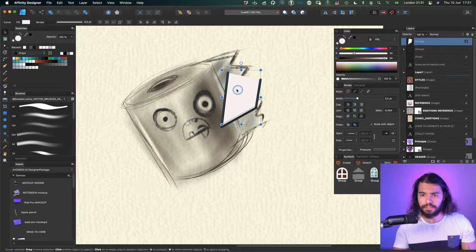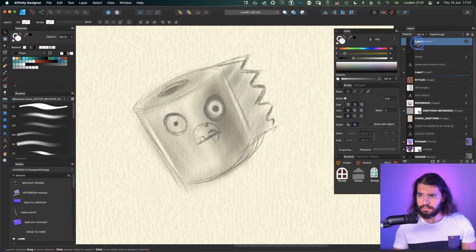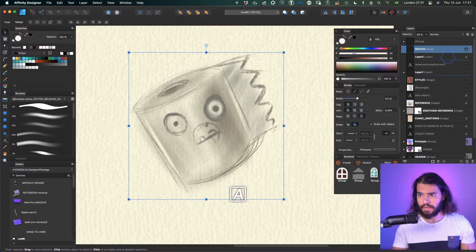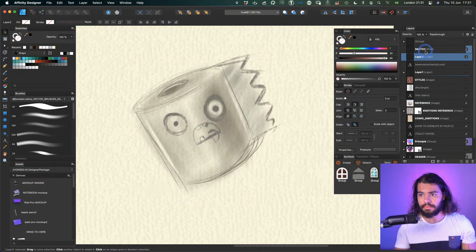After that, it's time to get into the vectorizing. Reduce the opacity and create a vector layer below the pixel layer. You can give it a name, a sketch, and you can also give it a color in order to keep your project organized. I will make this blue, which means, hey, this is a sketch.